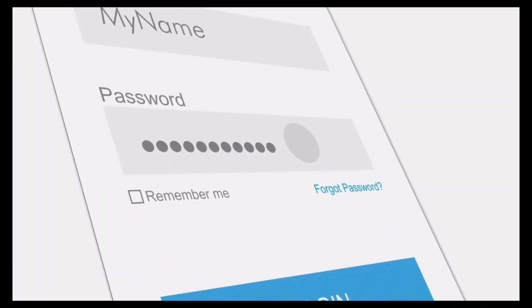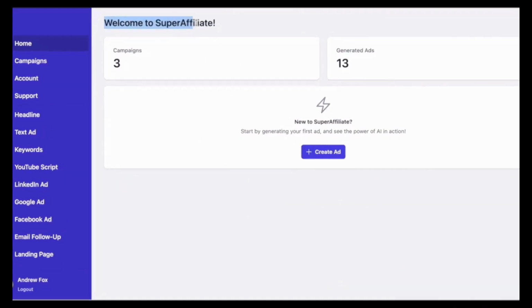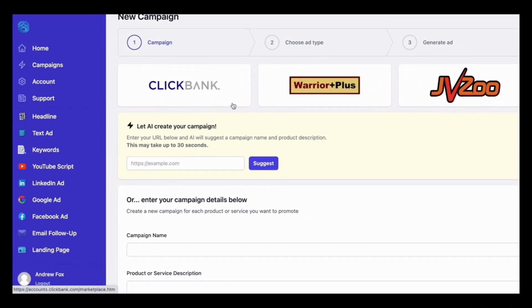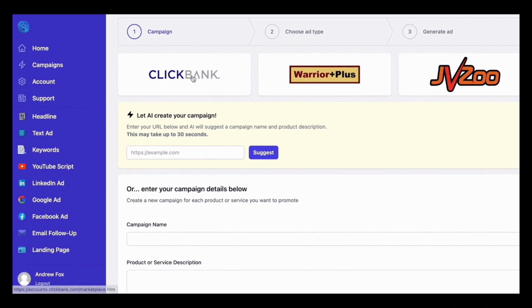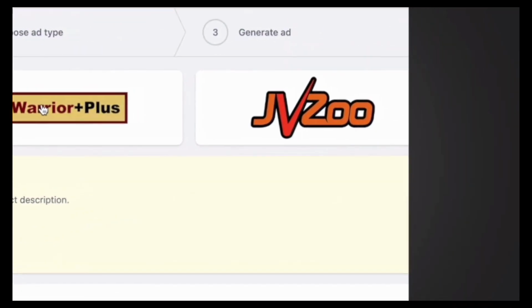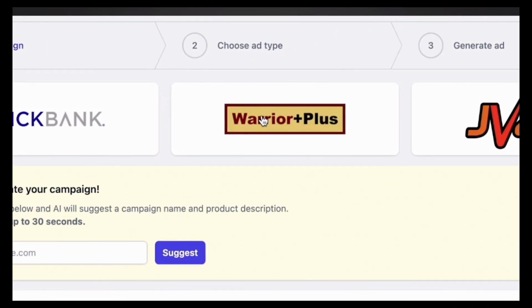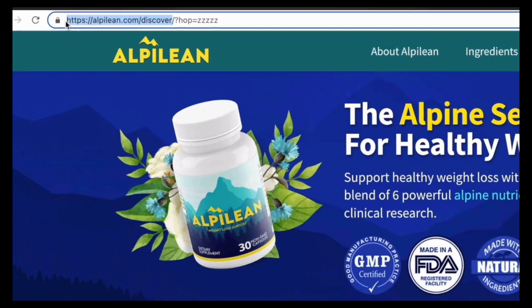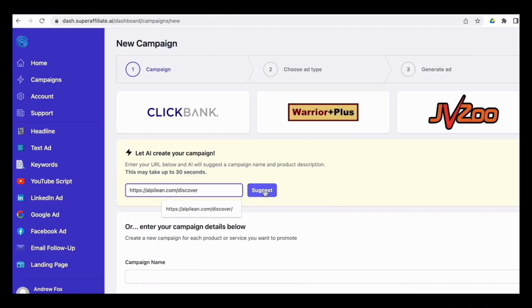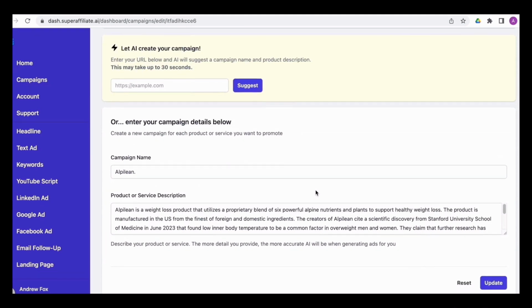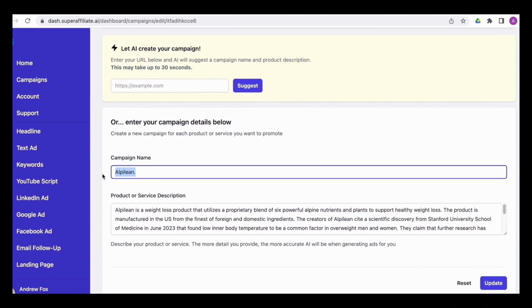Step 1. Let's log in and select the hot converting affiliate product you wish to promote in one click. We direct link into all the major networks like ClickBank, JVZoo and Warrior Plus. Okay, so we'll choose this top selling offer on ClickBank. Let's copy the website as shown, enter it into the software and hit create, and boom! Within 30 to 60 seconds your campaign is ready to go.